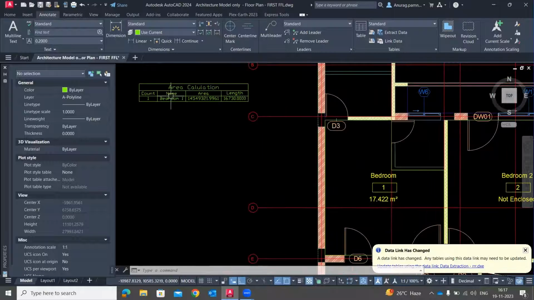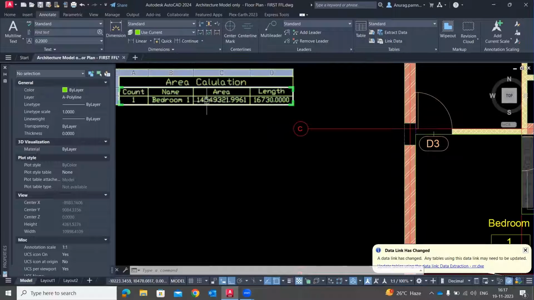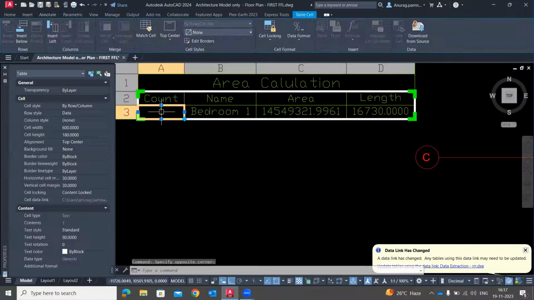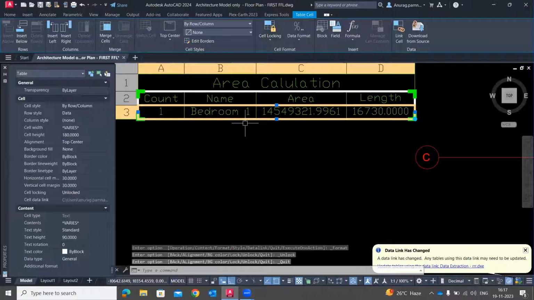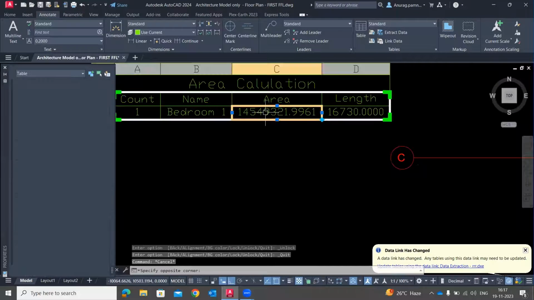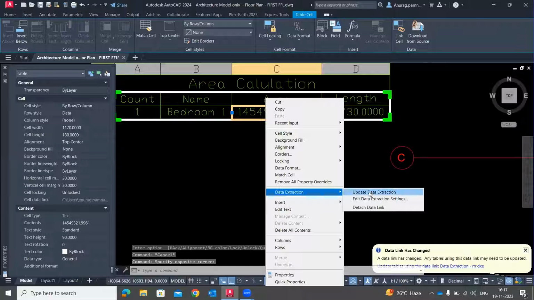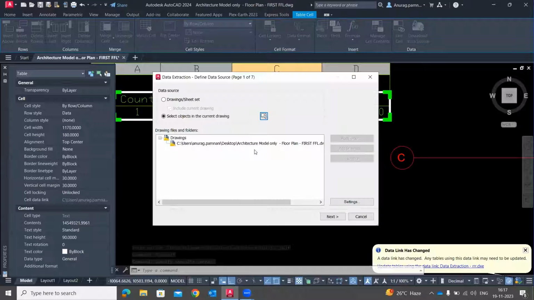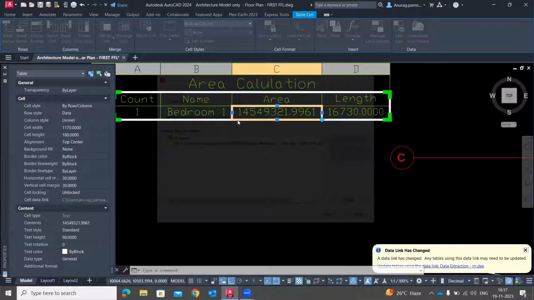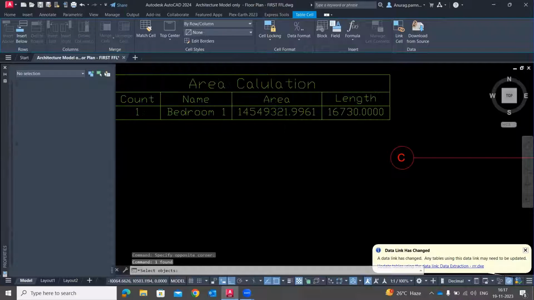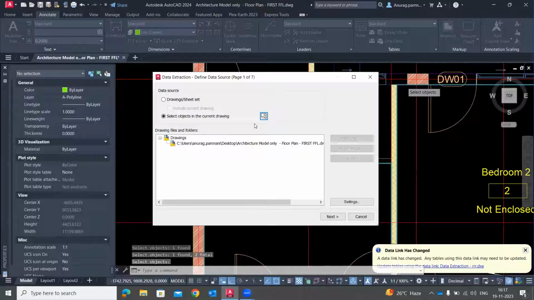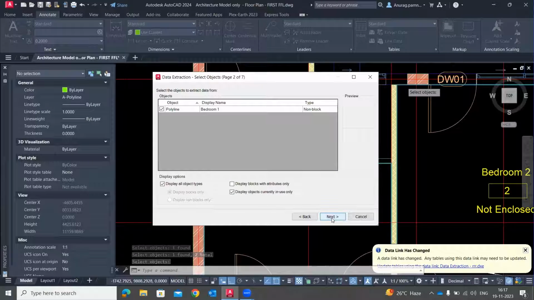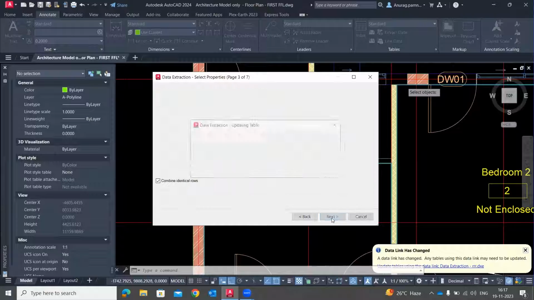So how can I add that area onto this table? First of all, you have to click on the entire table and unlock it so that you can edit it accordingly. Secondly, you have to click on the area, right click on data extraction, and then edit the data. Meanwhile, I will select another object which will come onto the same table. So here is the first one, here is the second one. I will say enter. Next, table 1, same things, next.